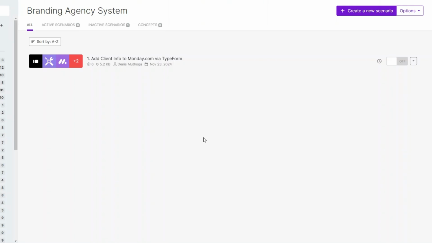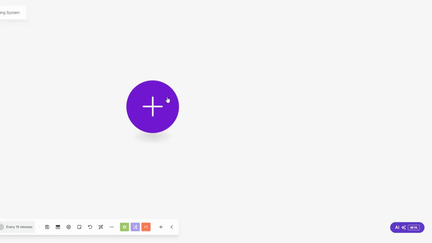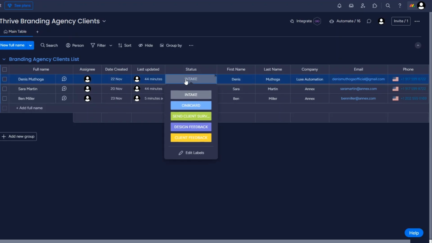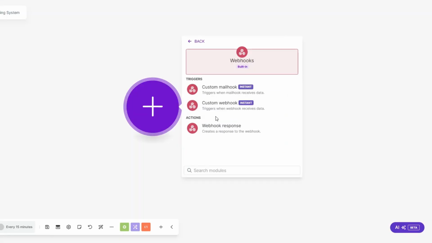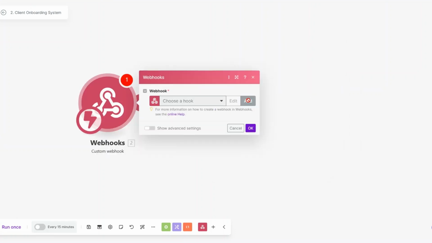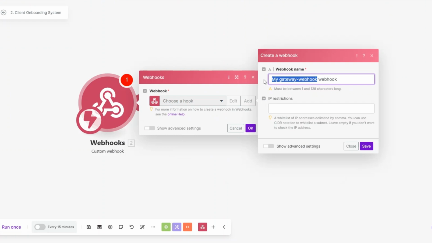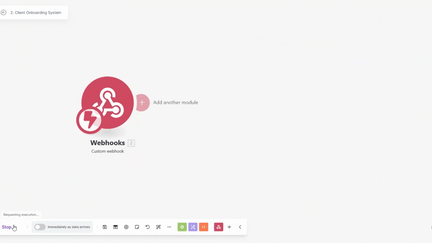In our branding agency system folder, I'm going to click on create a new scenario. I'm going to rename our scenario to client onboarding system. Here, I'm going to create a webhook that will be triggered after the status of one of our clients changes to onboard. So here, I'm going to search for webhooks, click on custom webhook. Then here, I'm going to click on add, then I'll rename our webhook to client onboarding, and then click on save. Here I'll copy the link of our webhook, then click on OK, and then I'll run it.